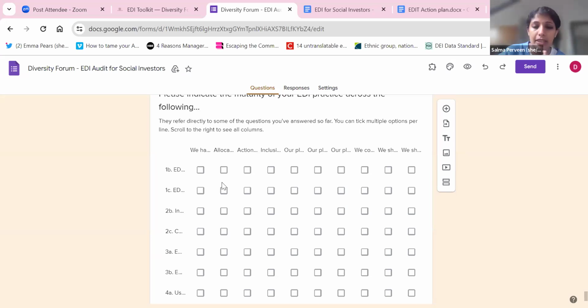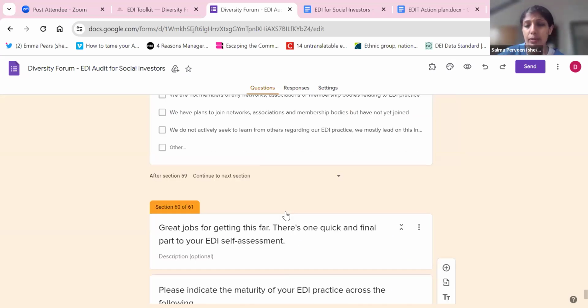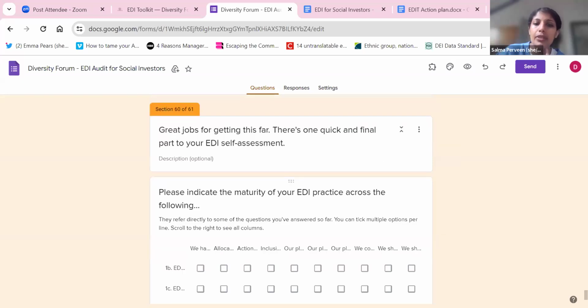So just to draw your attention to that as part of the self-assessment, as well as going through each of the principles and the baseline. Hopefully this will also cover the depth of your EDI work.